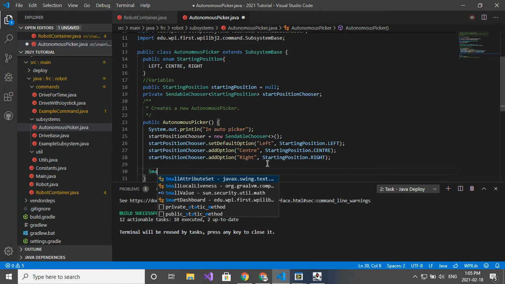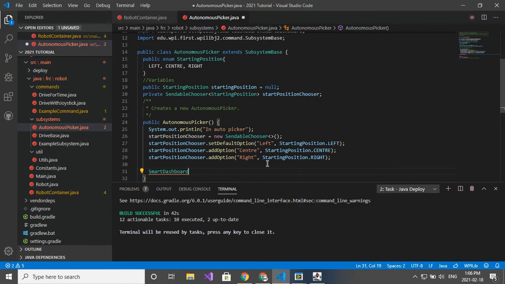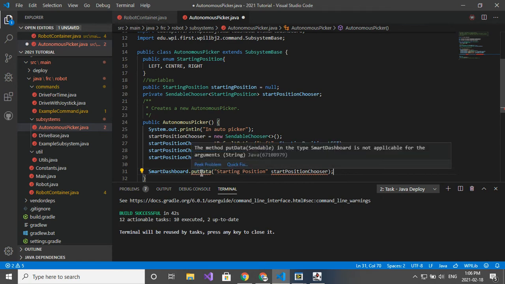The last thing that I need to do is go to the Smart Dashboard, and I need to put my data into the Smart Dashboard. So I'm going to call it starting position because that makes sense. Would help if I could spell it. And the data that I'm sending is start position chooser. Now I've got a bit of an error here.